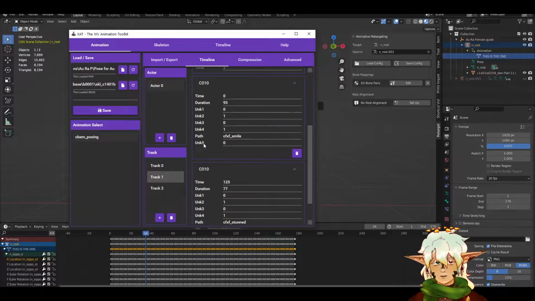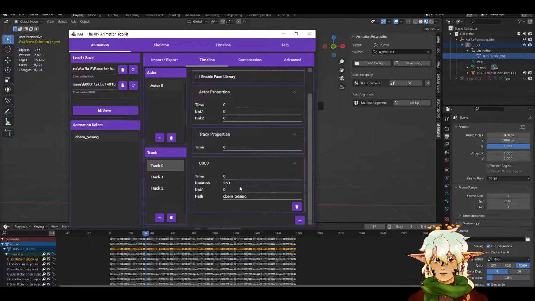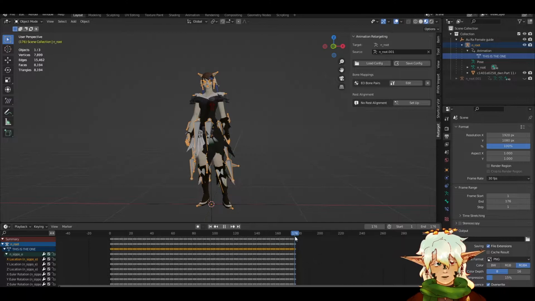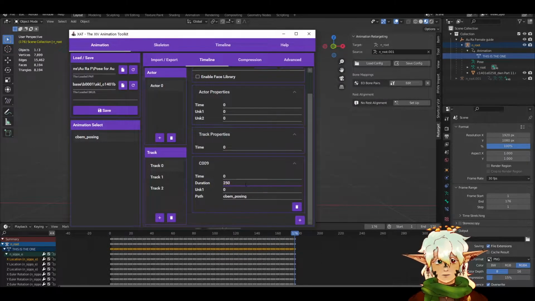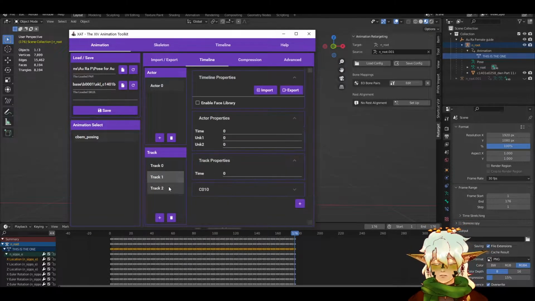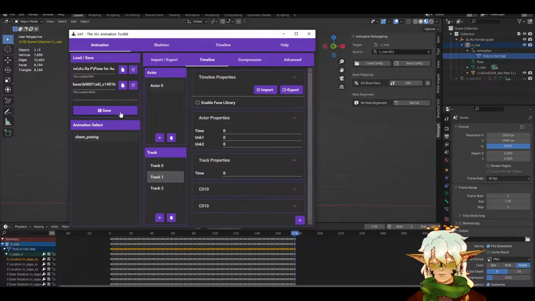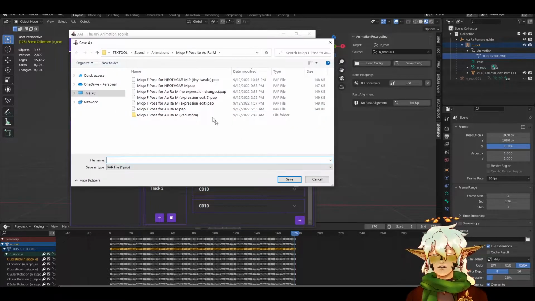CO10, CO10, lots of these expressions. But the CO9, this is how long your animation will play. So since our animation ends at 176, we want to change this into 176. Now you can try to maybe line this up until wherever, but that's not for me. Expressions, not yet. I will figure it out eventually, maybe, who knows. But for now, let's just save this.